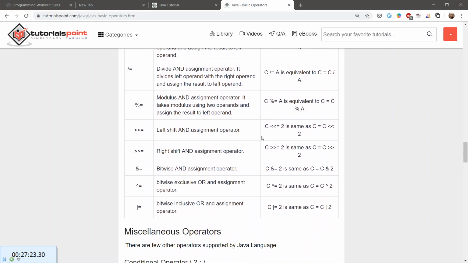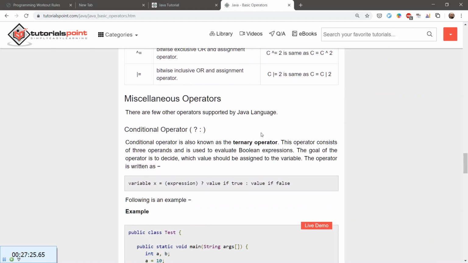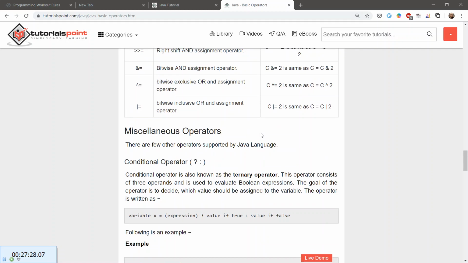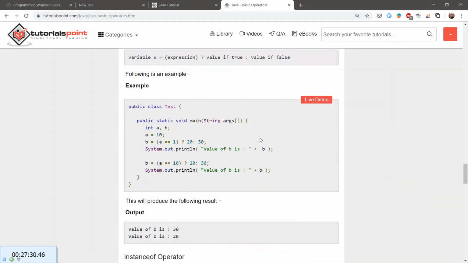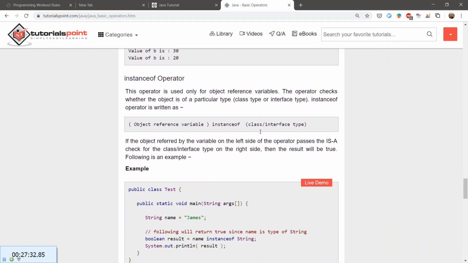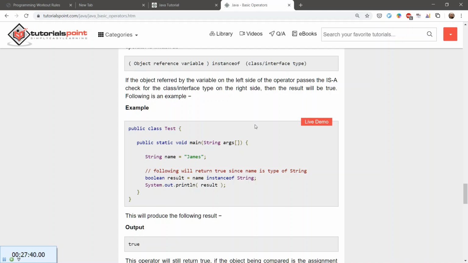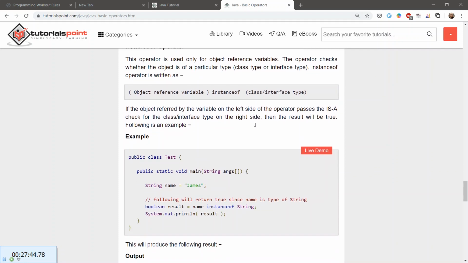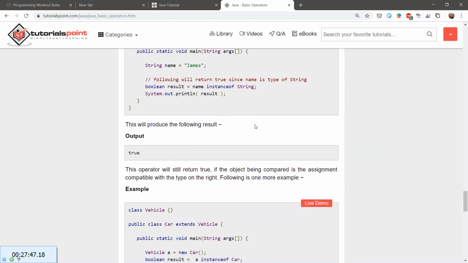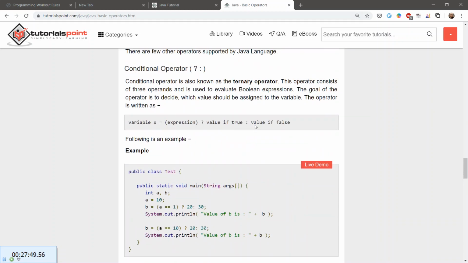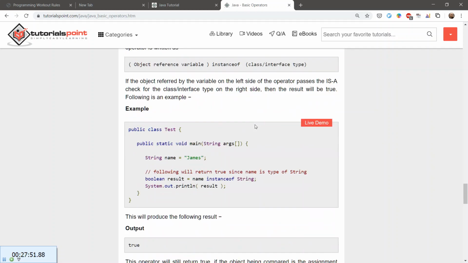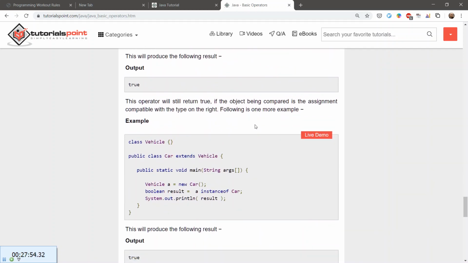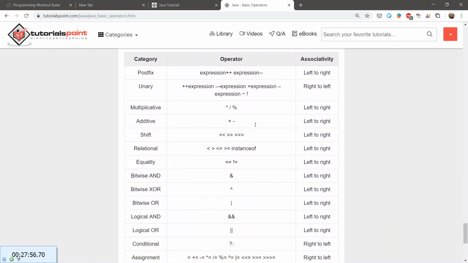So that's kind of it, and this one, the conditional operator, I should cover the conditional operator definitely. And there's an instanceof operator, so we will do that as well. That will be the instanceof operator and the ternary conditional operator. There is a precedence.